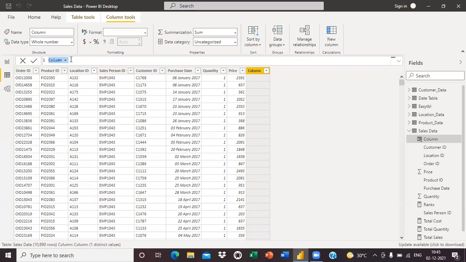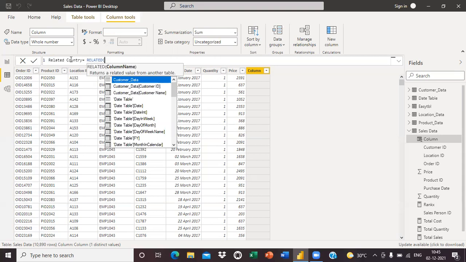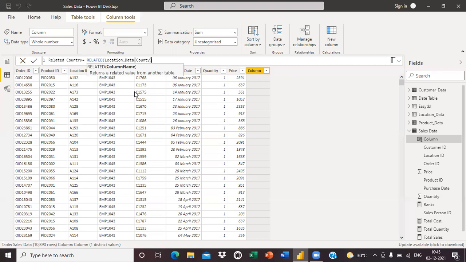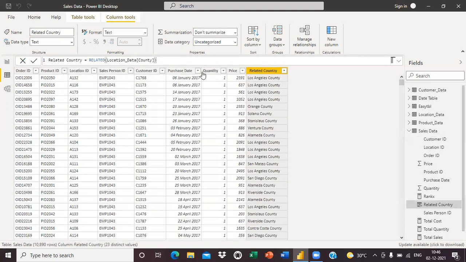So here I will put Related County. You can put any name here. Related County equals, and then I will use the RELATED function. I want to bring the county column from this location data, so I will select the location table. From the location table, I want to bring county. From this location data, I will bring county. Then close the bracket. Executing that, see all the county. You can see here all the counties.